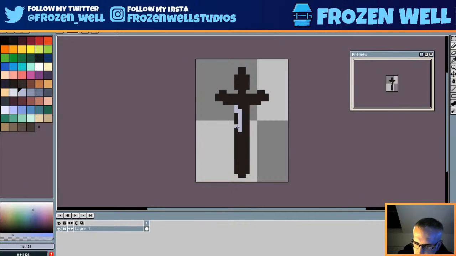Roughly happy with that shape, so let's give it a bit of colour. Go with that. Maybe a goldy coloured handle.